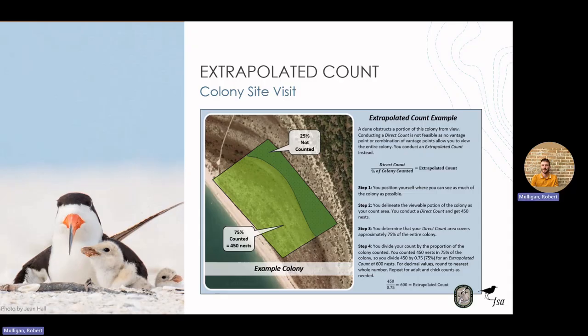You conduct a direct count of the nests in this viewable portion of the colony. Remember, a direct count is the average of 2 counts. In this example, your direct count of nests in the viewable portion is 450. Step 3. You determine approximately what percent of the entire colony your direct count area covers. Here, you approximate that you counted 75% of the entire colony.